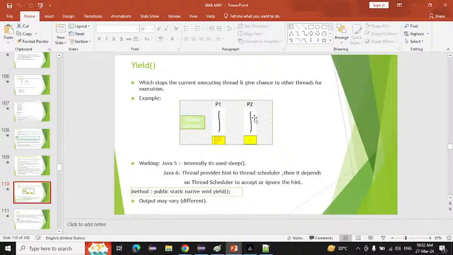Suppose this is one thread and this is another thread. Suppose this thread is taking lots of time and the other thread is taking a smaller amount of time. So this thread will give a chance to the other thread, which will execute first, and after its execution this thread will be executed. This is the use of our yield method. We stop the currently executing thread and give a chance to the other thread for execution. That is the yield method. If person 1 is taking lots of time, he gives the chance to the other person. That is the yield method. Okay, working. What is the working?